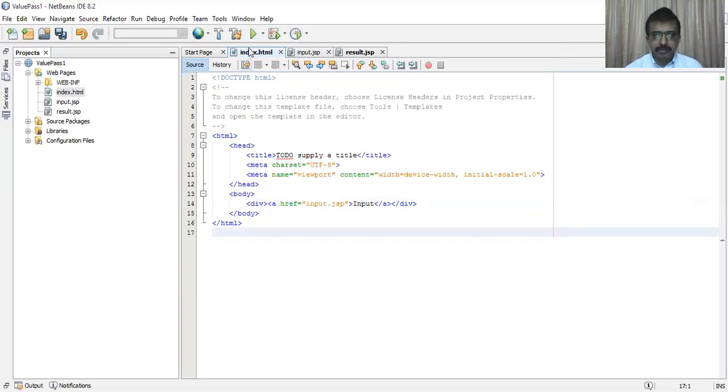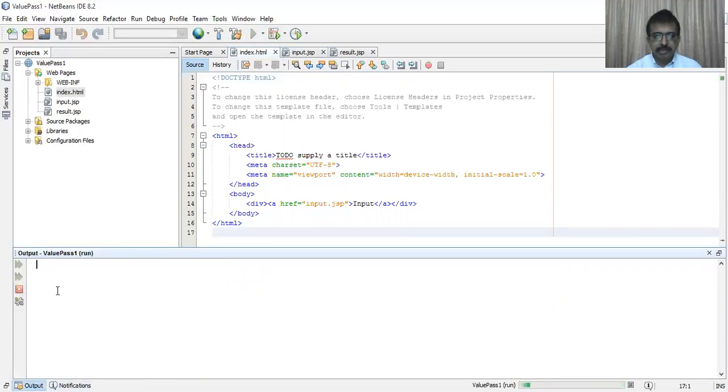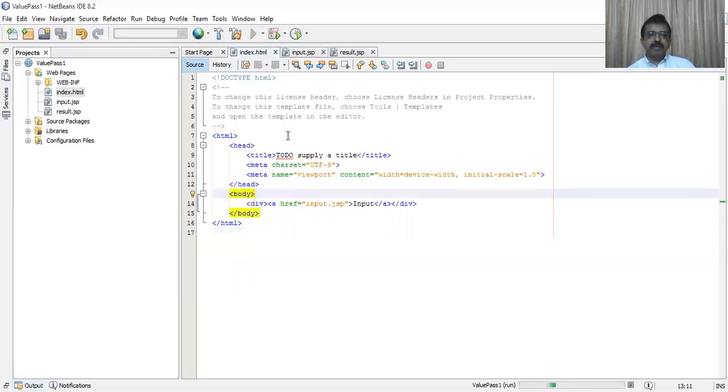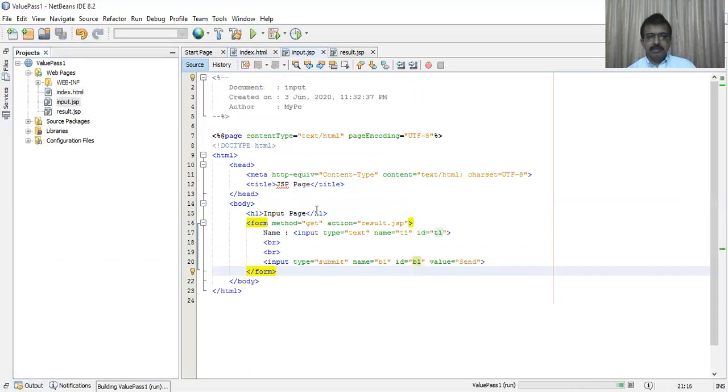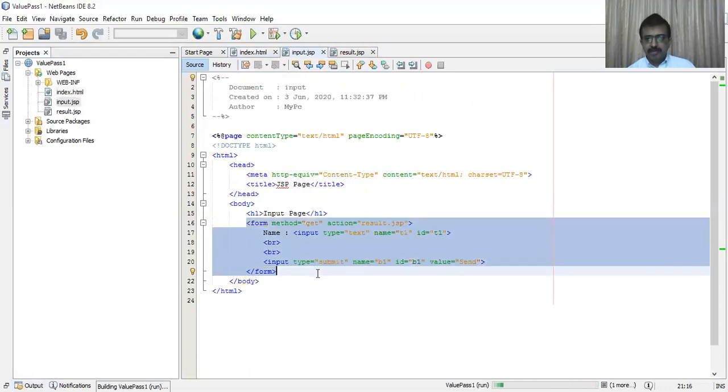So when we run this project, it will take some time. I will explain meanwhile, because running the project for the first time will definitely take some time. So we can see it is starting. Let it start. So what we have done is we have created two JSP pages. In the first page, we have a form tag. Form tag is always used for what? Form tag means sending the information from the client to the server.